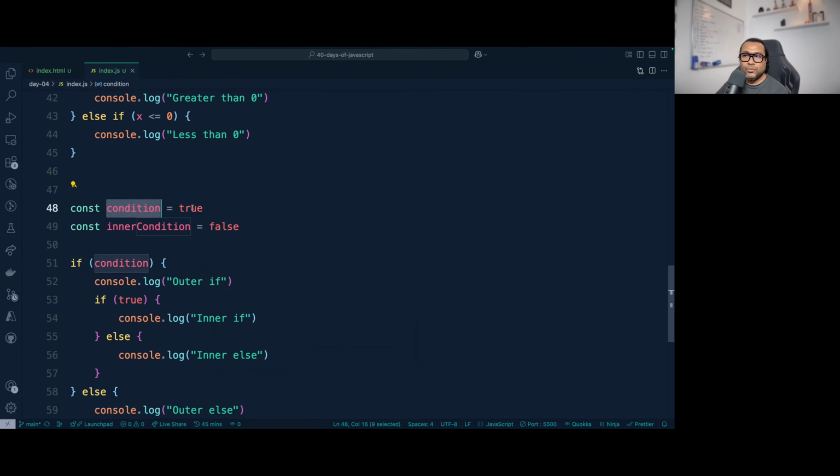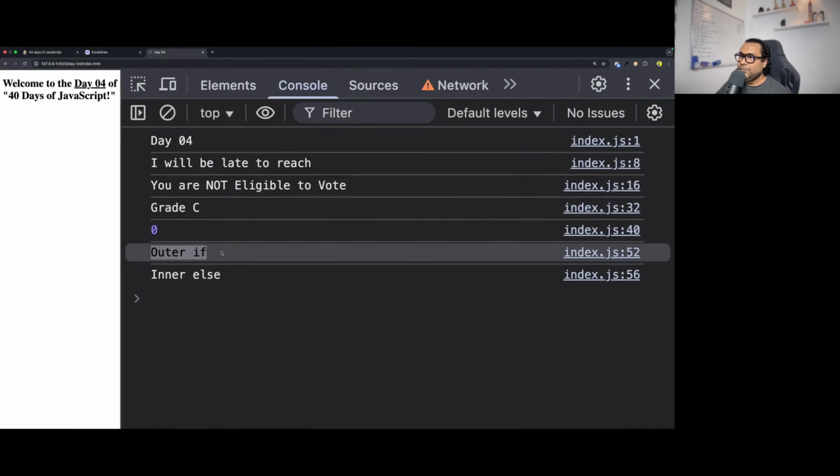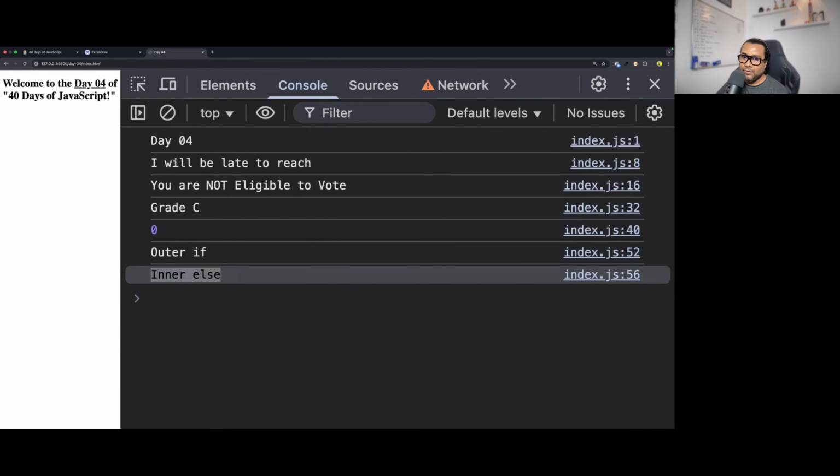So this condition is true, that means this is true. If this is true, of course it will go inside this if block. Going there, it will print outer if. Inner condition is false, I'll replace this with inner condition, then it will be more interesting. Inner condition is false, that means this block is not going to be executed, it will jump into this. So the output will be outer if and inner else, right? So let's see the output. Outer if, inner else. Very good, we understood that.